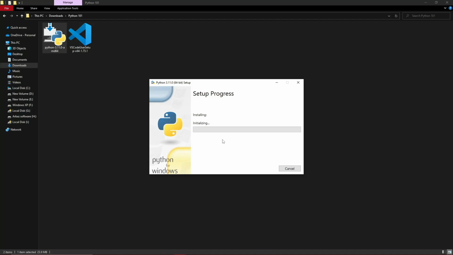And once the installation is completed, we can open command prompt and try to run the Python command to see whether Python is successfully installed on our system or not.